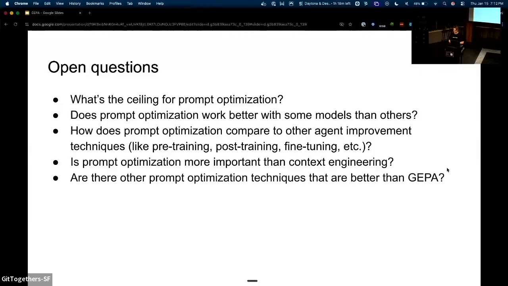And then, are there other prompt optimization techniques that are better than GEPA? I don't really know of that many other ones, but I know that this is sort of a family of approaches. So in theory, there could be.